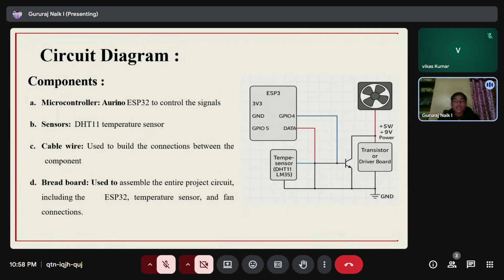Hello everyone, my name is Gururaj Naikal and I am here to explain the circuit diagram, the components, and the connection of our project. Let's see the circuit diagram first.